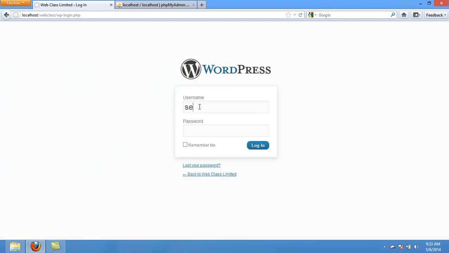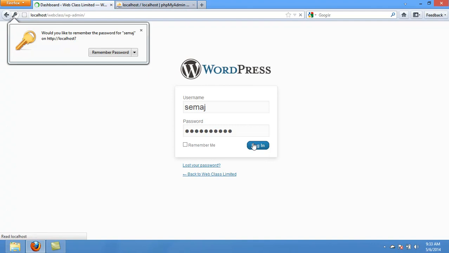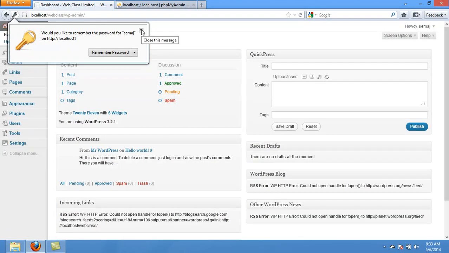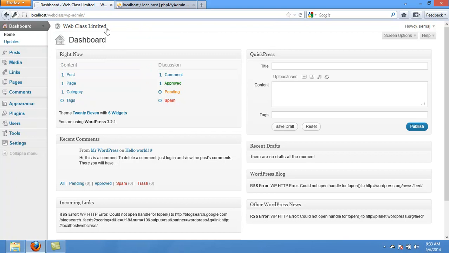To log in, remember the default is admin, but we don't use admin because of hackers. Then we'll put the password. I hope you are not expecting me to show you my password. So here now, this is the WordPress backend. This is where you'll be doing the entire work.